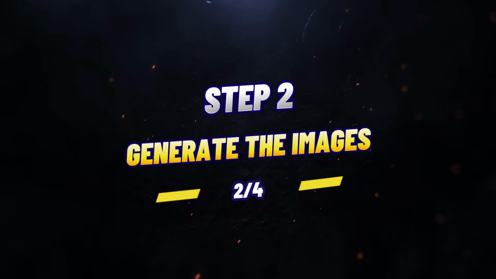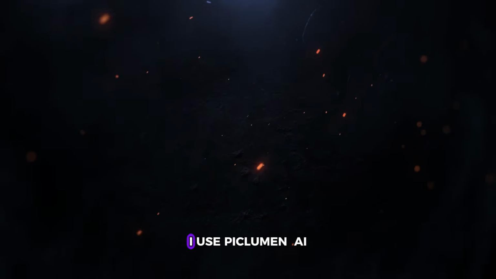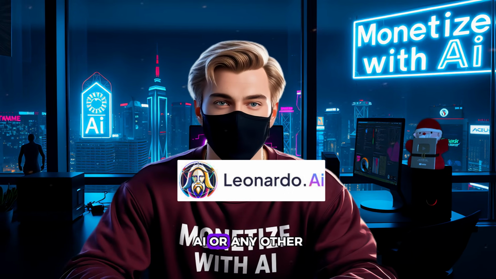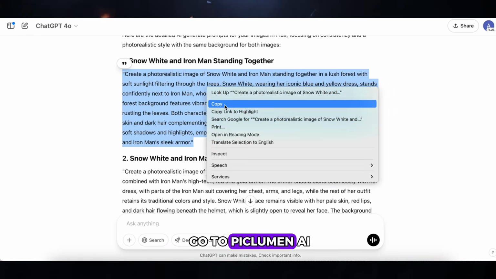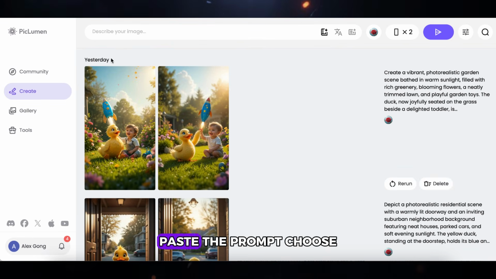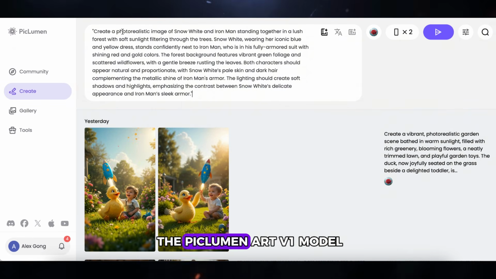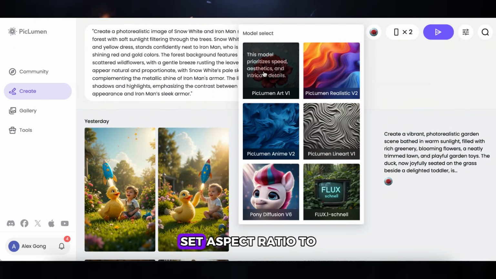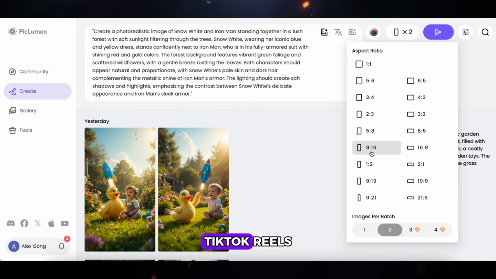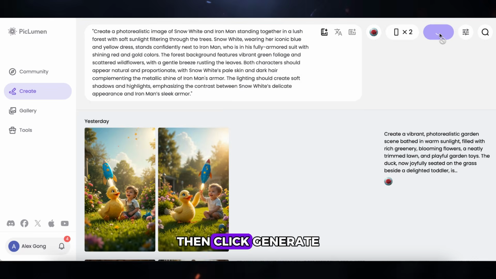Step 2. Generate the images. I use Piclumen AI to create the images, but you can use Leonardo AI or any other tool you prefer. Copy the first prompt, go to Piclumen AI, click Launch App, paste the prompt. Choose the Piclumen Art V1 model, set aspect ratio to 9:16, perfect for shorts, TikTok, Reels. Then click Generate.